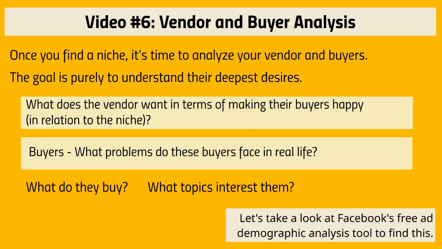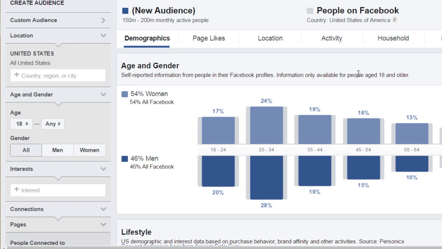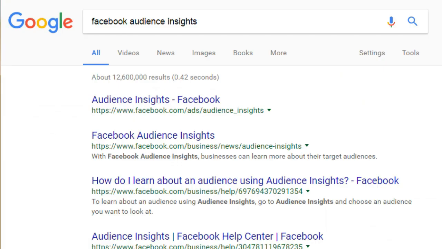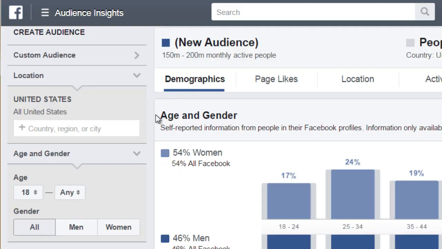All right, so let's go ahead and take a look at what we call Facebook's demographic analysis tool, which is called Facebook Audience Insights. We're going to be using a tool called Facebook Audience Insights, and that is located at www.facebook.com/ads/audience-insights. Now, if you ever forget that URL or you don't feel like entering it in, you can simply go to google.com and type in Facebook Audience Insights, and you will get the URL up here. Obviously, you will need to have a facebook.com account to log in.